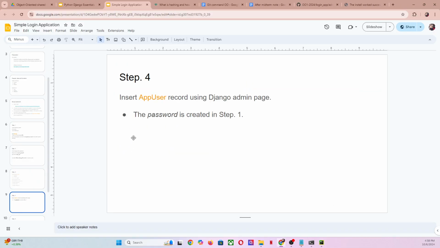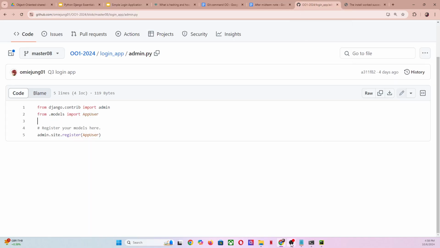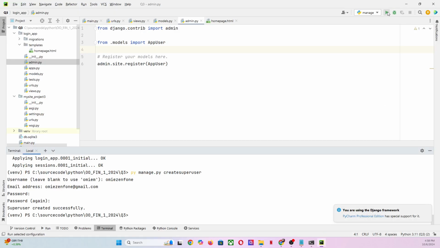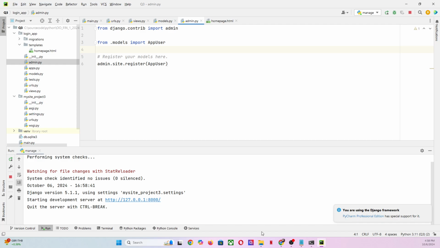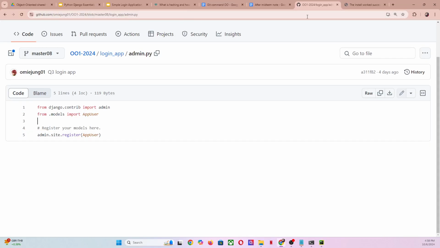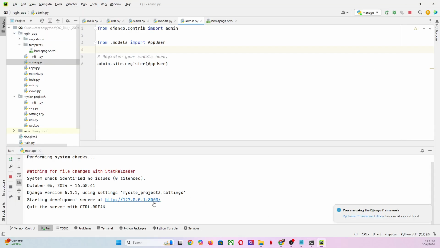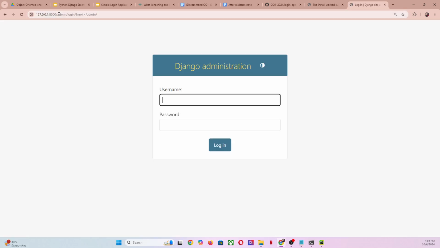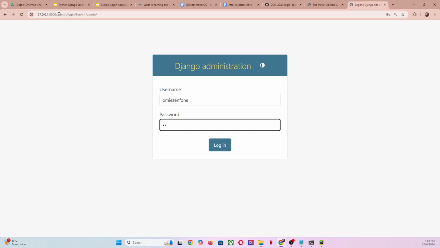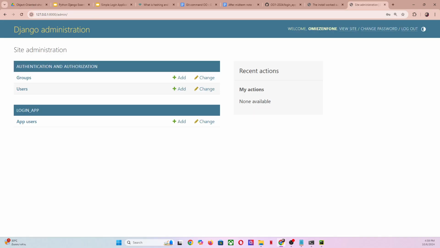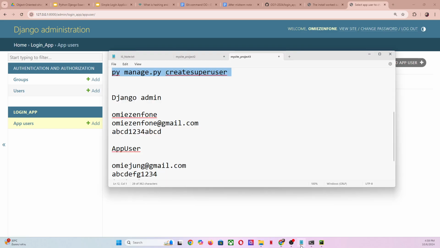So what next? We create the app user record, and we use the admin page because we will not do the code, we just run it right away. So we go to our system and then we run the program. So at this moment when you go to see the location here and then you put admin, and then you go to the admin username and password that we did so many times, ABCD 1 2 3 4 ABCD.